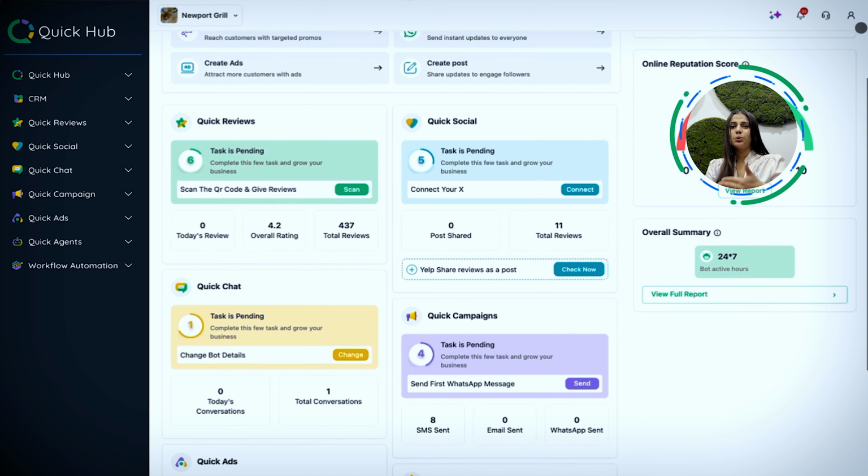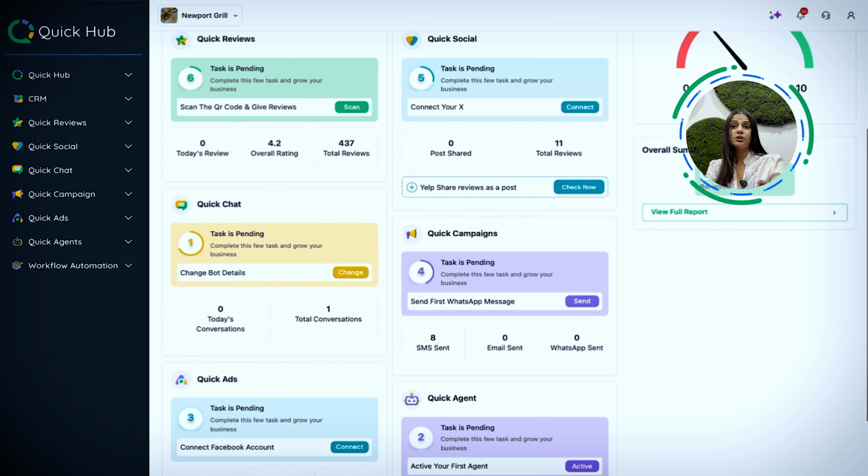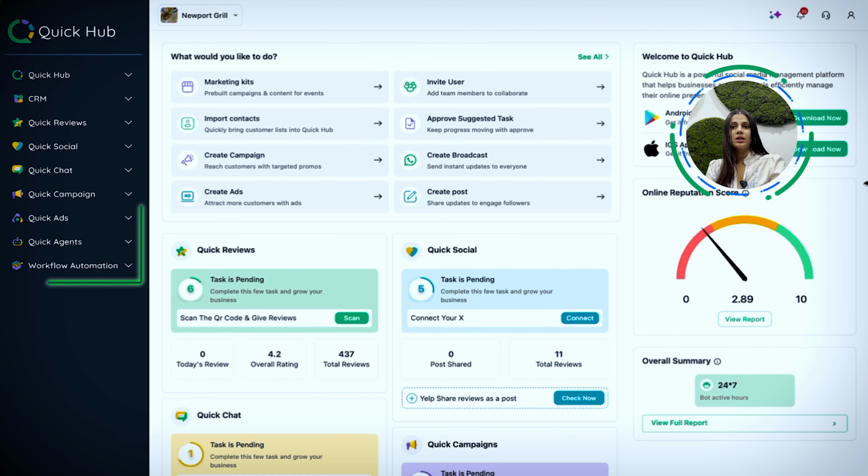It's a clean, intuitive interface built for business owners, designed so you can finish a task before your coffee gets cold. There's a menu for the different sections: campaigns, social, reviews, chat, CRM, workflows, and much more. QuickHub often provides a short tour on your first login. Follow along, it will highlight where everything is. Trust me, they've made it user-friendly so you're not overwhelmed.